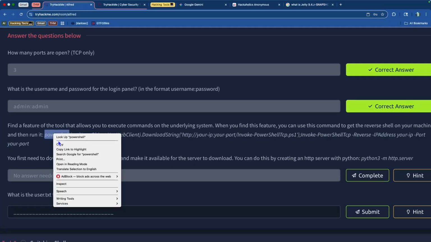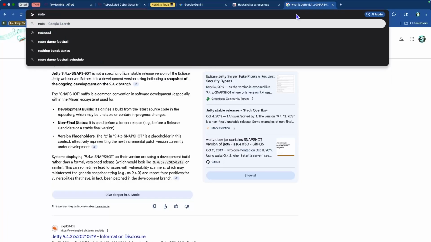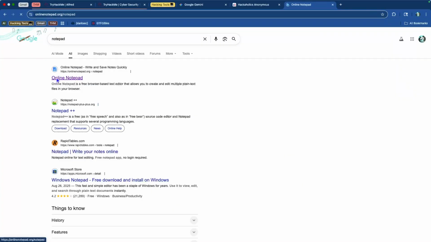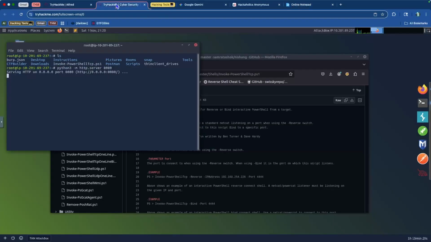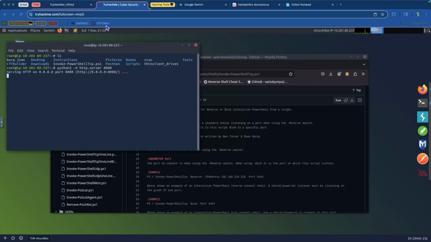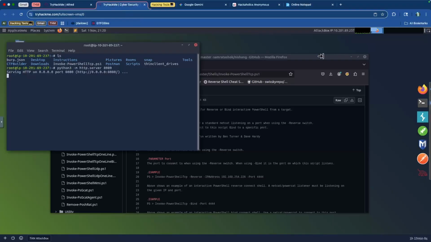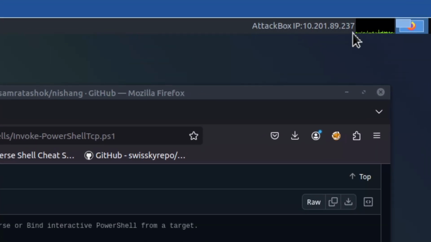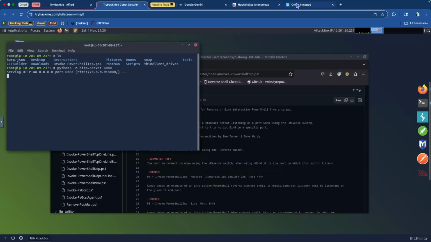So I'm going to copy this whole thing because I need to be able to modify it before I input it into Jenkins. So we're going to go over here, just open up a notepad on our browser here, paste the command. And so now I need to do two things. The first is the IP address, 10.201.89.237. That's the first IP address that I am interested in. And I mean, it's the only IP address I'm interested in, but the first part of it is 10.201.89.237:8080, because that's where the script is sitting.